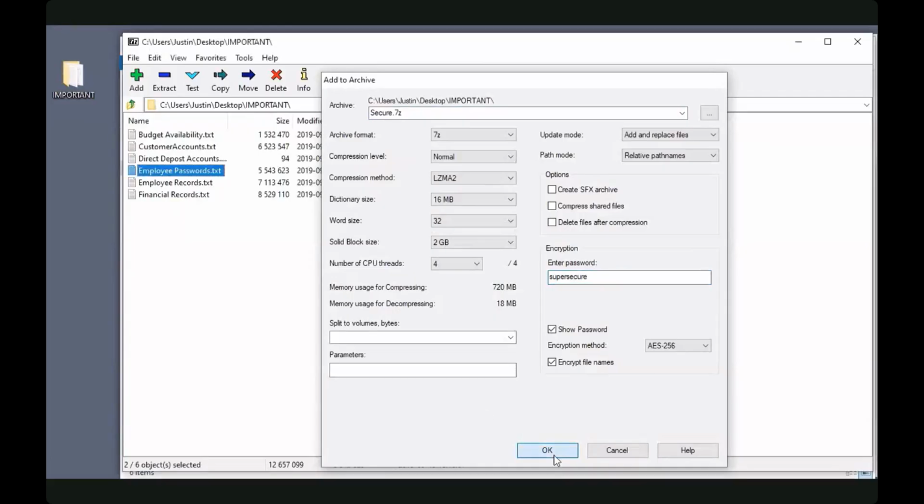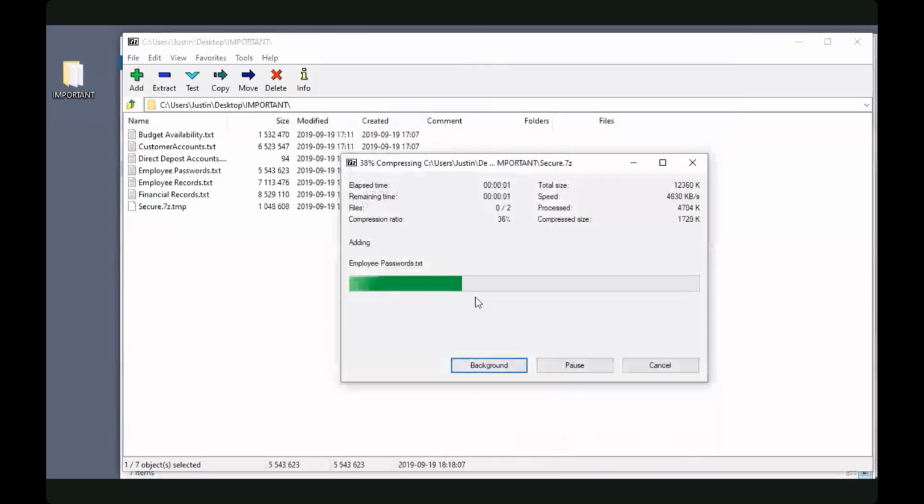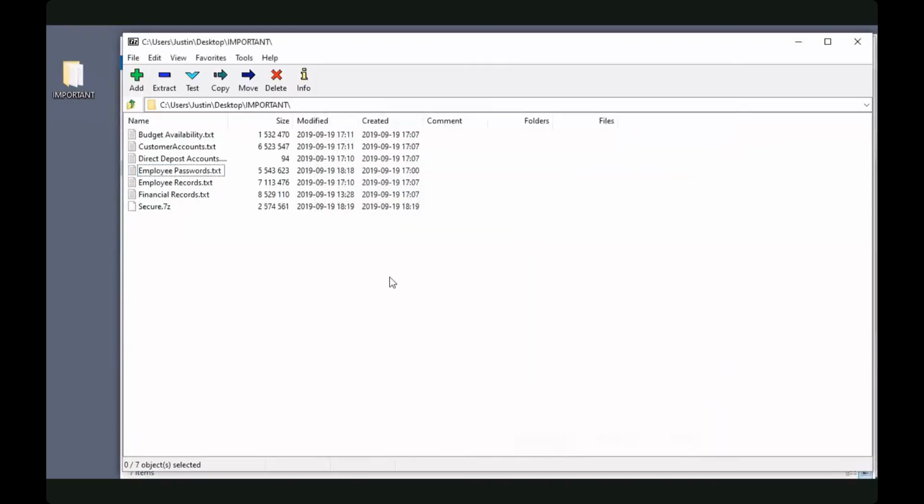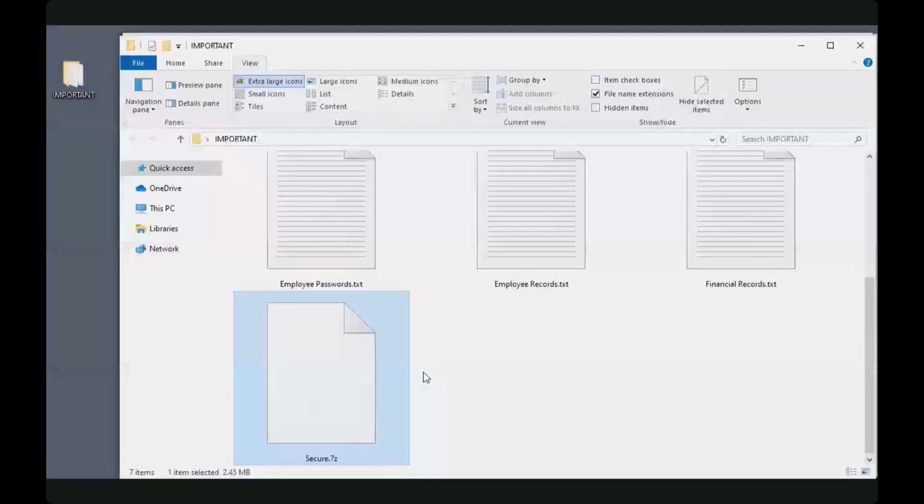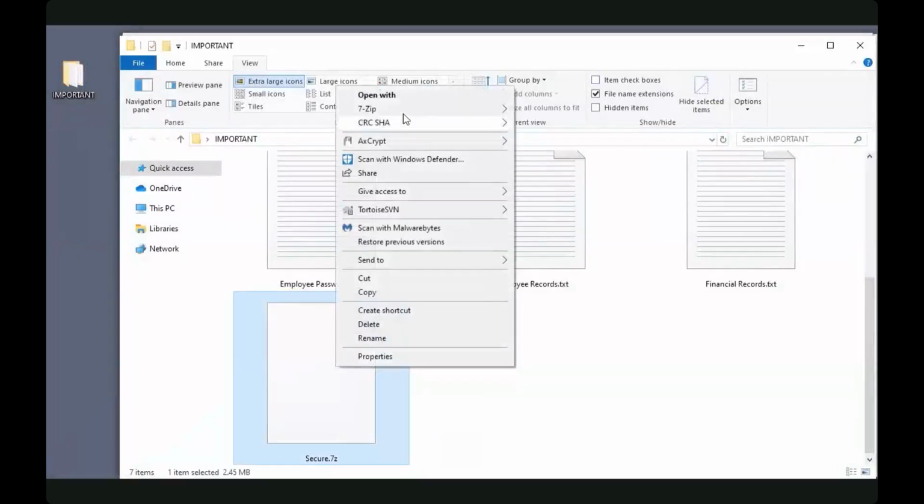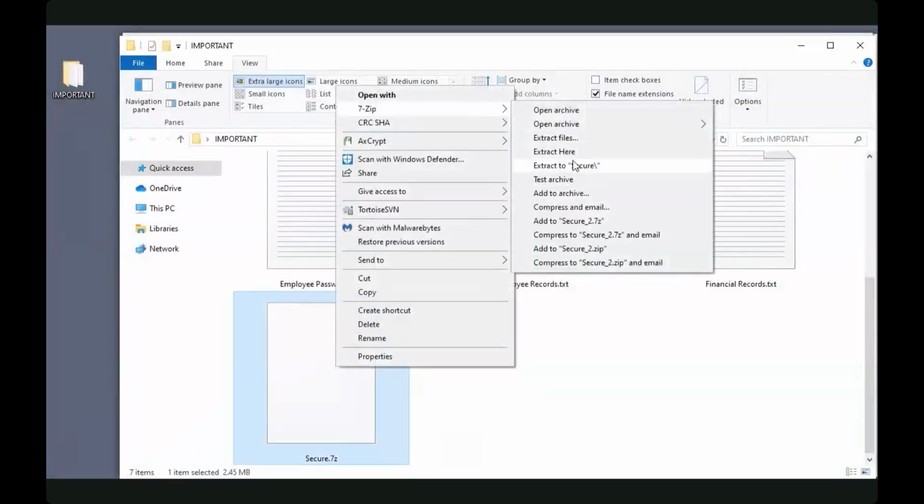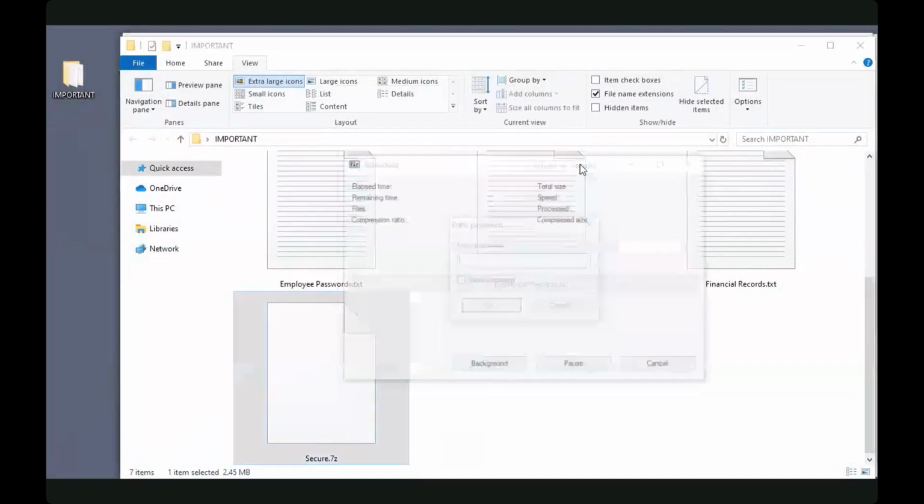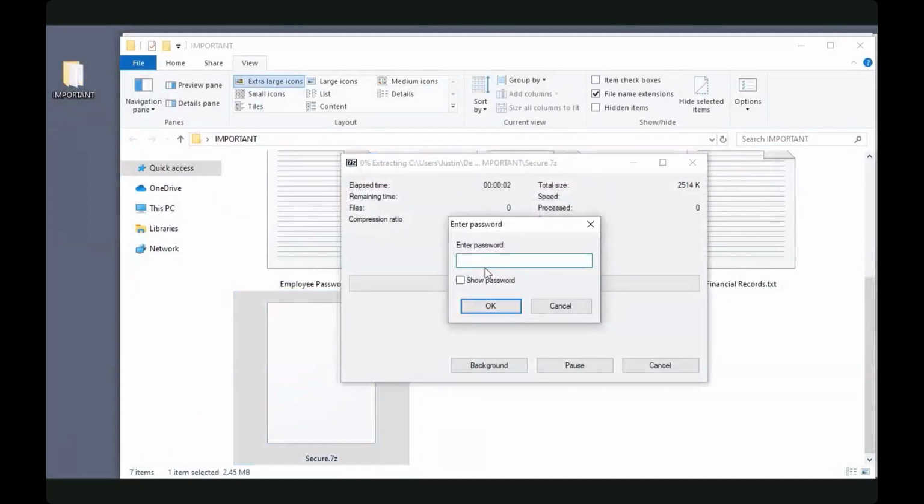I'll click OK, and we're going to encrypt those two files. First one's done, and second one's done. So I've got this new file, secure.7z. In order to gain access to it and view the confidential data inside of it, I have to right-click, go to 7-Zip, and say extract to secure. From there, I get my password pop up in order to decrypt the contents, and that will be the password again of supersecure. So you can see it, and I'll click OK.